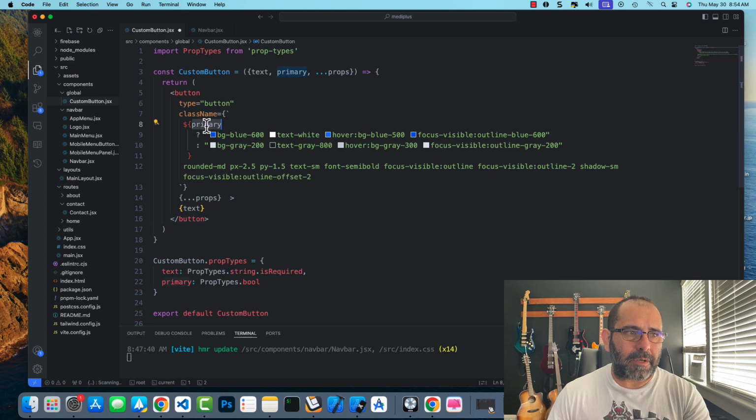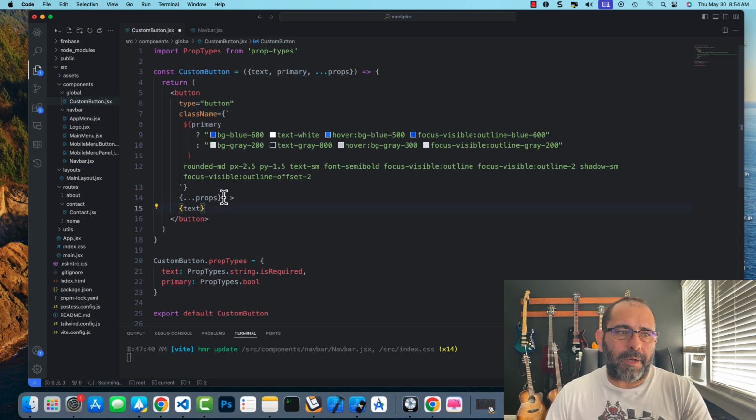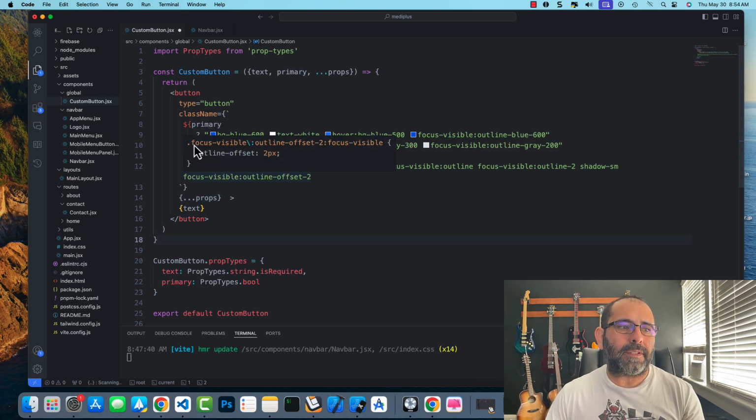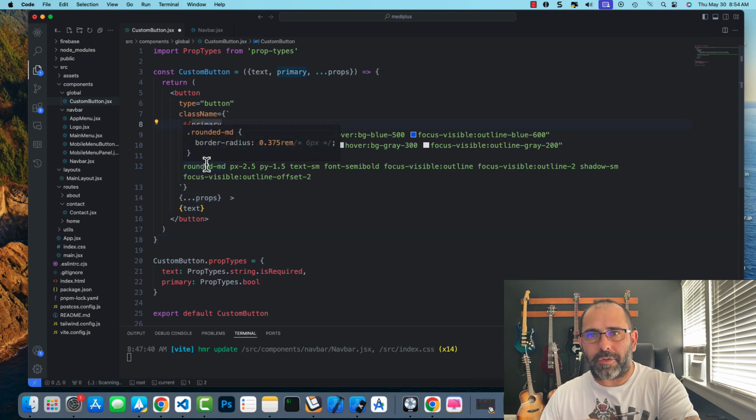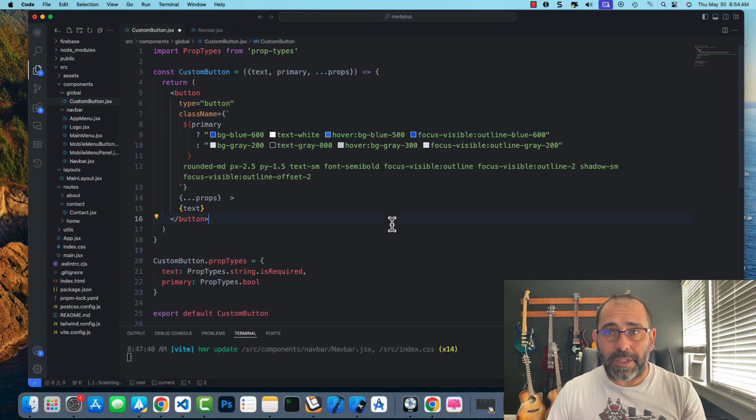Right now, this primary can only be used in the component somewhere else if I have it specified here. But this props spread operator allows me to use any prop that I want, not just primary, but all of them. So why didn't I just forget this primary and just put props, and then use this primary thing over there in the other component? Yes, I could do that.